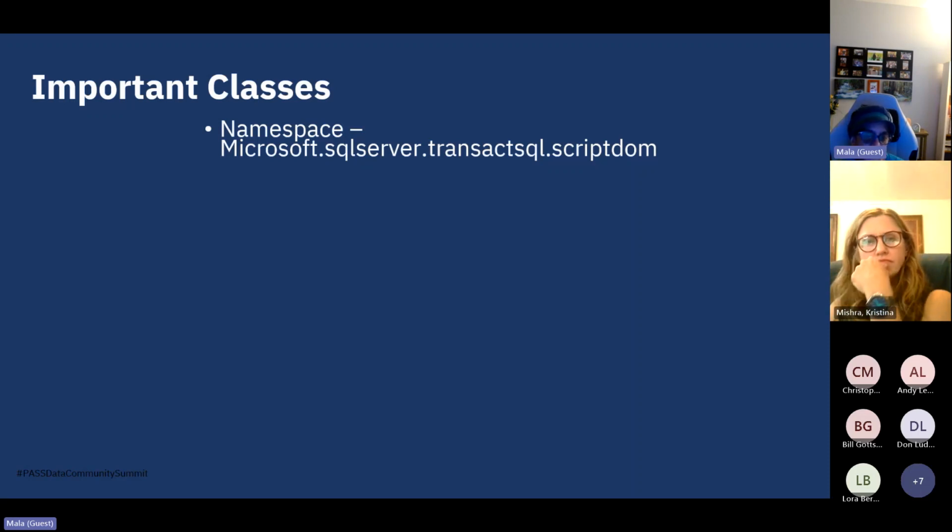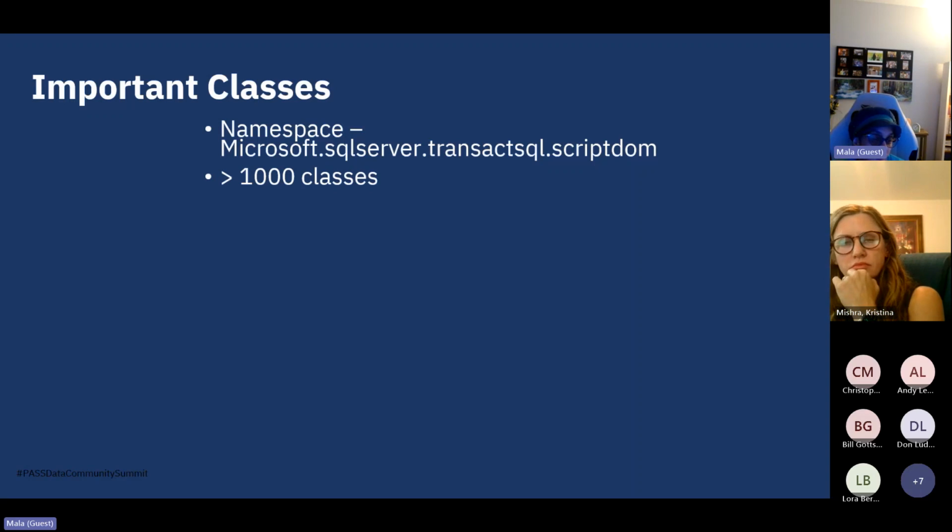This is the namespace, that big thing you have there. That is the ScriptDOM namespace, and it has more than 1,000 classes. So it's a pretty big object model. Essentially, think of it as an object model with a lot of classes. So it has more than 1,000 classes.